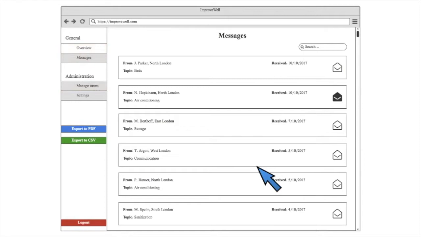The user also has a search capability, which allows them to filter the messages based on certain criteria, for example, the topic. Another option the user has is to export the current messages either as a PDF or CSV file by clicking the respective buttons.